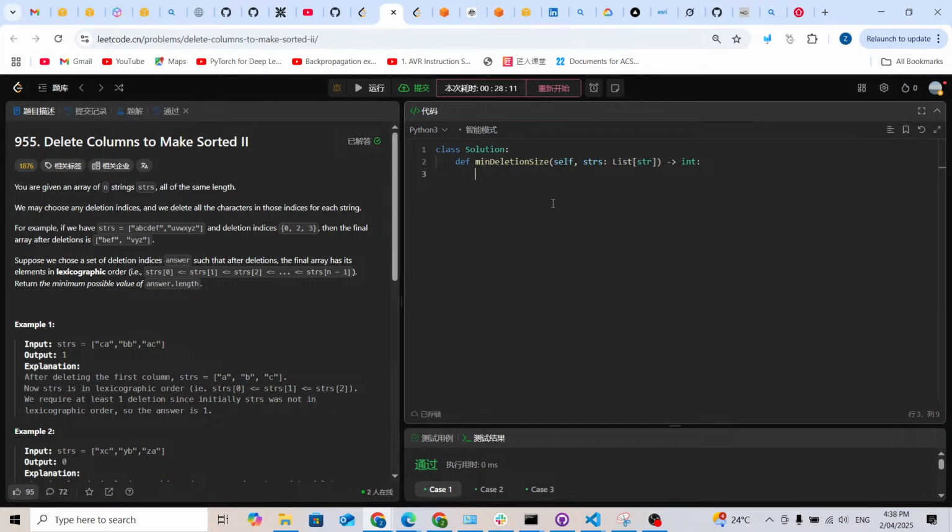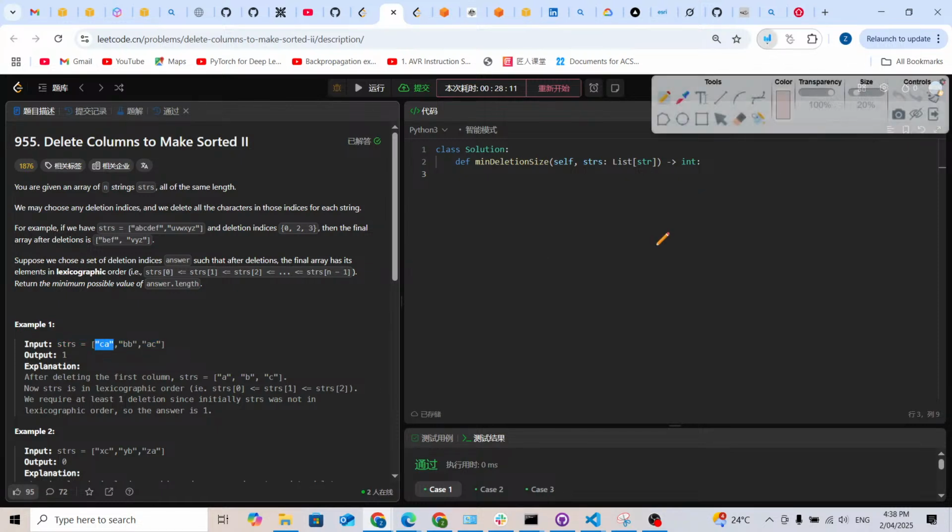Another LeetCode problem, 955. Delete Columns to Make Sorted. So we are given a string array, and inside each item, it's going to be a string. Inside the first example, it says A, B, B, A, C.